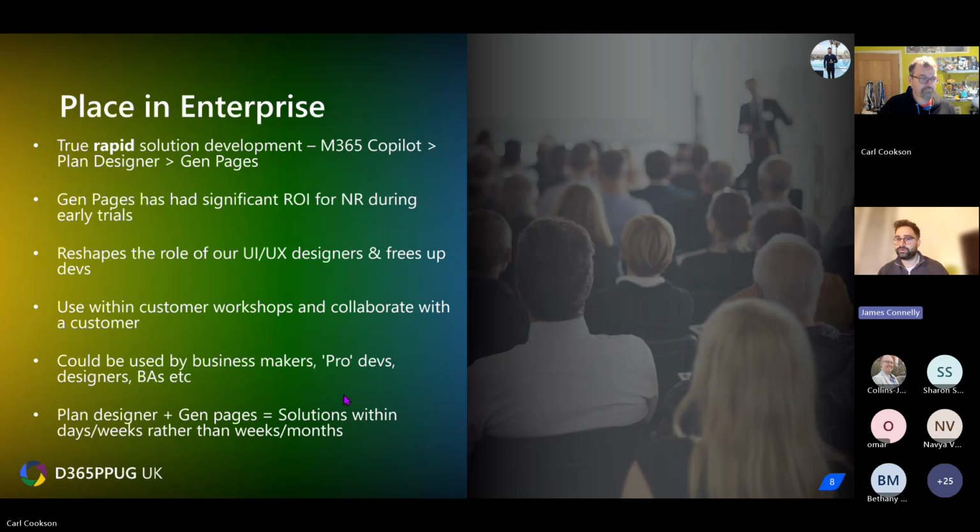Like I mentioned, I feel like generative AI within Power Apps and Gen Pages specifically can be used within our customer workshops. Previously at Network Rail, we would have a day-long workshop capturing requirements, and the customer would get a report off the back of it. But actually, generative AI in the context of Plan Designer and Gen Pages, like I've mentioned, actually brings to life a solution on the day where we've started to talk about the solution we're going to develop, rather than weeks later after a report has surfaced. Again, we're shaping the solution quicker than ever.